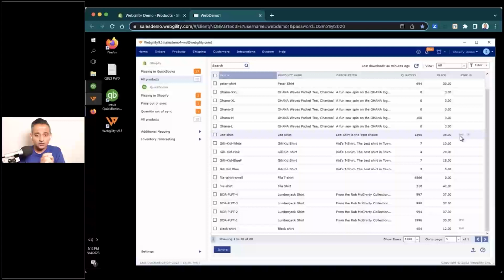And as long as the 2 products between the systems are matching, then Webgility can help you keep all the inventory counts and the pricing and so forth up to date. So matching is really important. And in order for products to match, you have to determine what is your matching criteria. And typically the matching criteria is under sync settings.